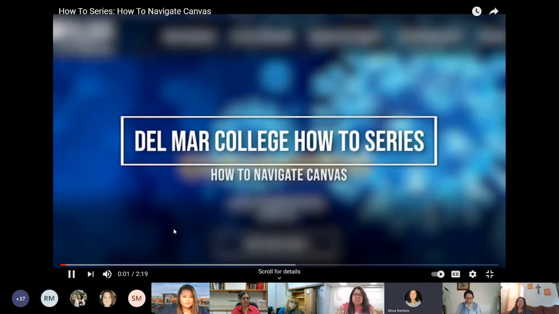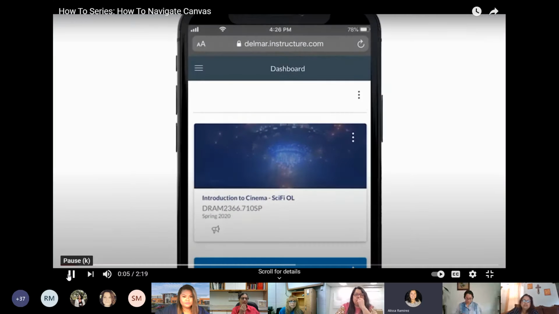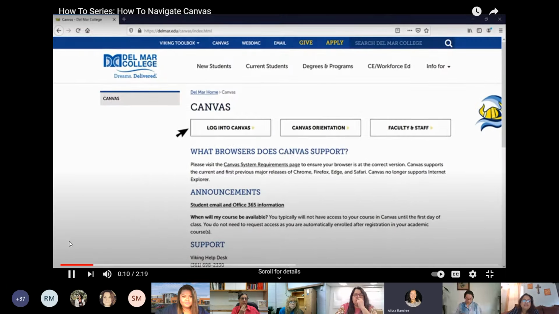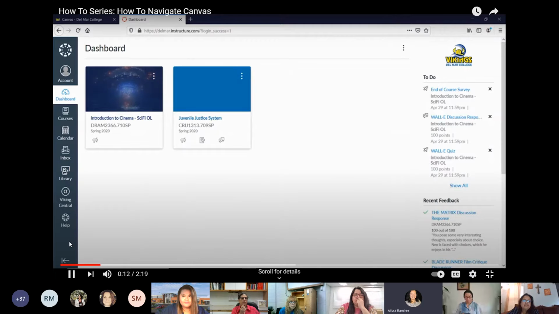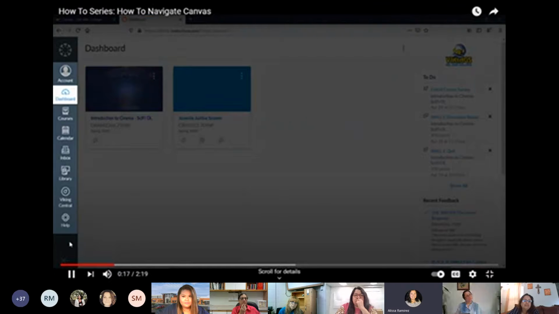Here's how to navigate Canvas on your mobile device or computer. Step 1. If you are on a mobile device, Dashboard is the first thing you will see after you log in. If you log in with your desktop or laptop device, you will also see the dashboard, where you will see global navigation links on the left.